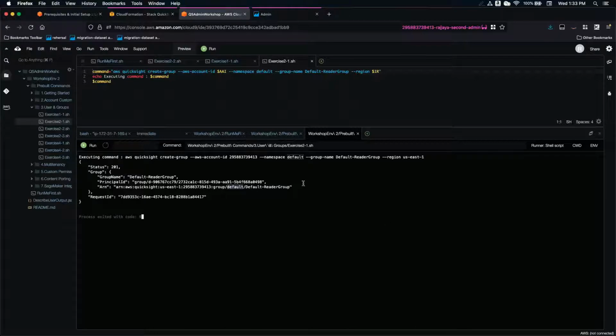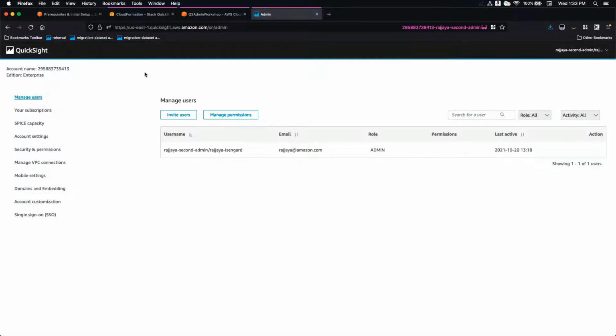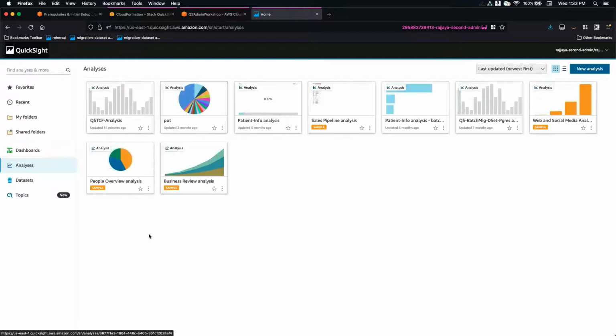Now that we have created this group, let's go back to QuickSight as our admin user and check for any new resources that CloudFormation created for us. Go into the QuickSight analysis section. And here, if you'll notice, CloudFormation created a new analysis for me called QSTCF-analysis.